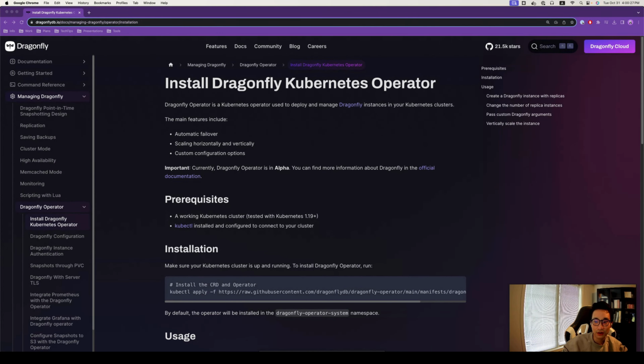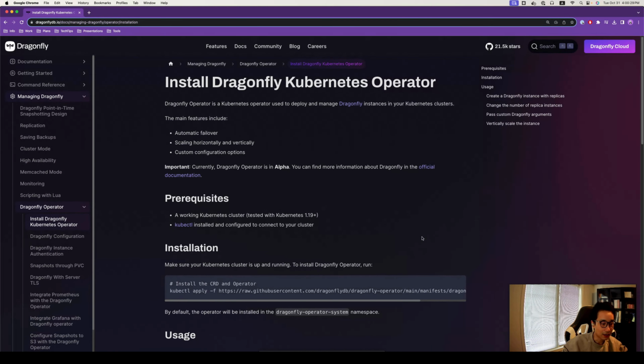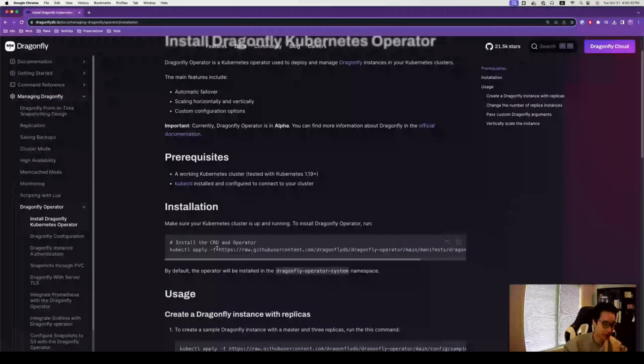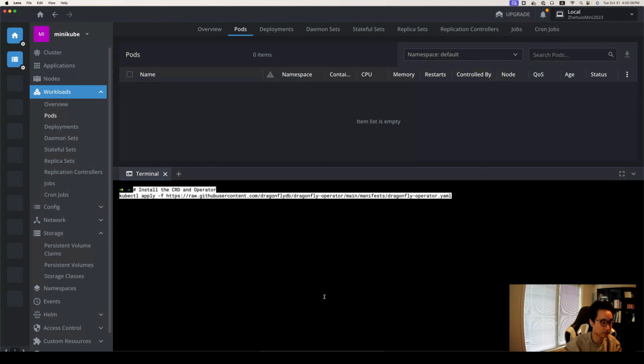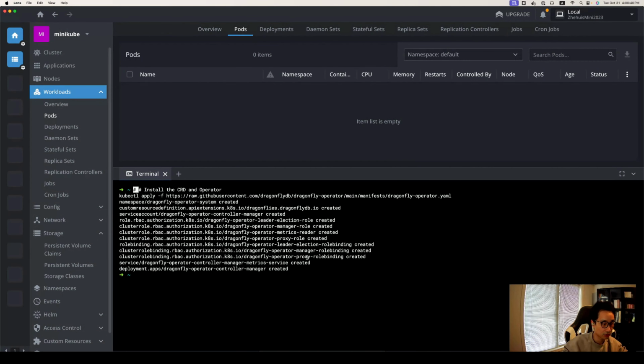I'm running Minikube locally for demonstration purposes. So all I need to do is head over to this page and grab this command. And let's give it a shot. Cool. And as you can see, all the related resources are created successfully.